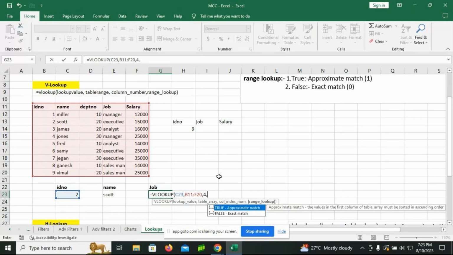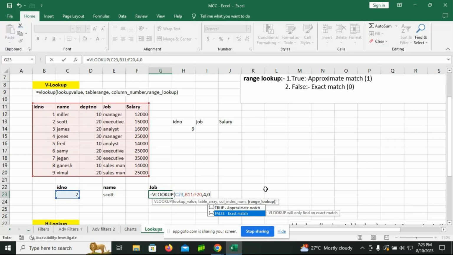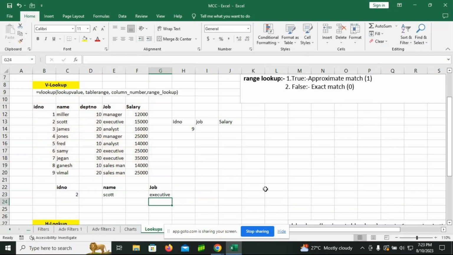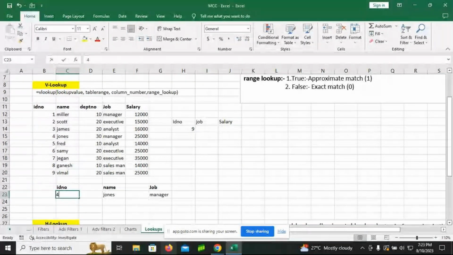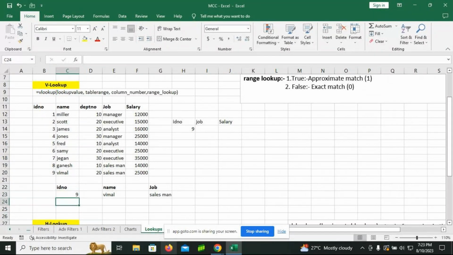What type of match do I want? I want exact match. So I'll show it as 0 and select this false, that is exact match, close the parenthesis, enter. So see, the name is Scott and his job is executive. So here I'll give 4. 4 is the employee Jonas and he's a manager. Now here I'll come to 6. 6 is Sammy, he's an executive. If I say 9, 9 is Vimal, he's a salesman. Like this it is going to extract the information.